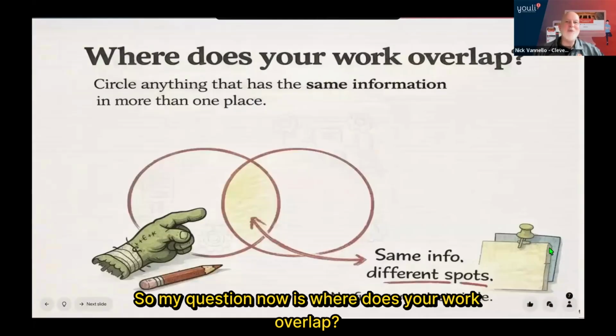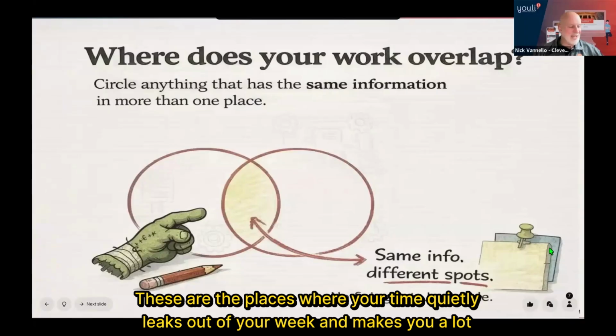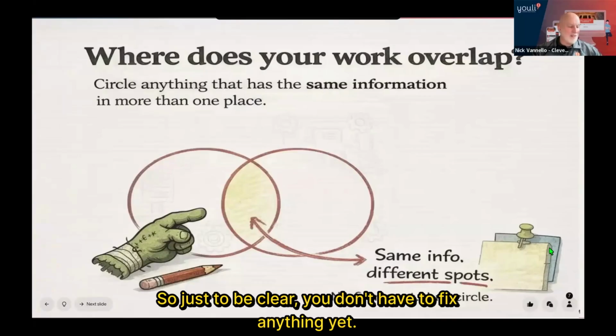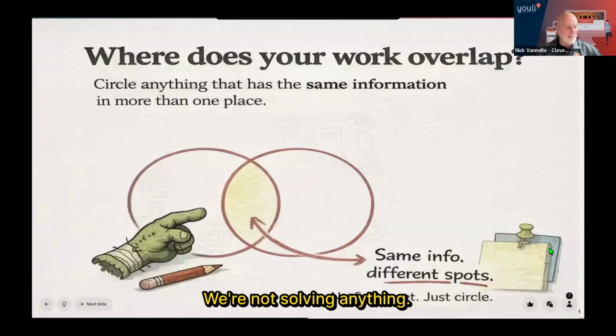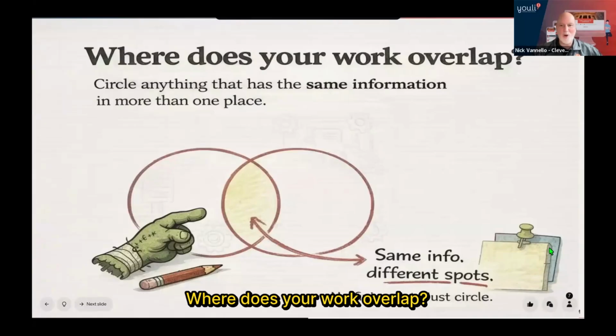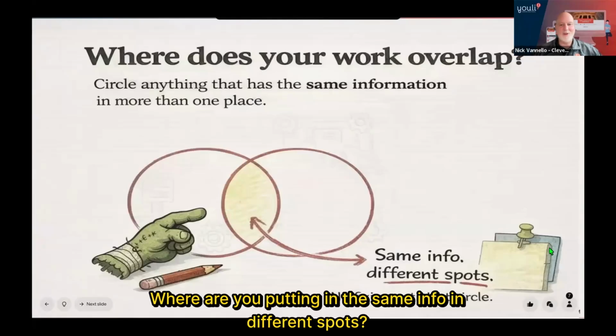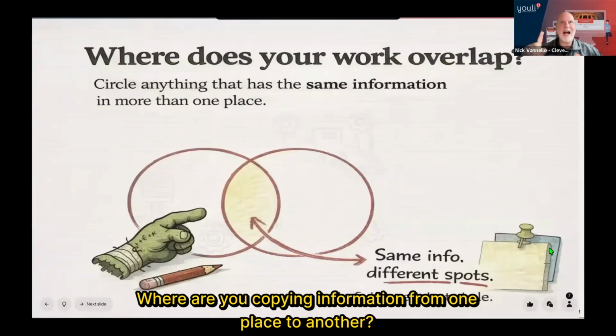All right, so my question now is, where does your work overlap? I want you to circle anything that has the same information in more than one place. These are the places where your time quietly leaks out of your week and makes you a lot more susceptible to errors. So, just to be clear, you don't have to fix anything yet. We're not solving anything. We're just noticing it. So, go ahead and take another moment to find out where information is being duplicated. Where does your work overlap? Where are you putting in the same info in different spots? Where are you copying information from one place to another?